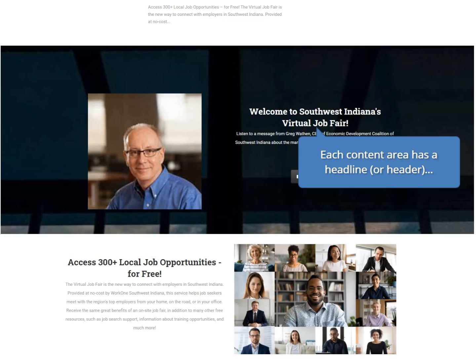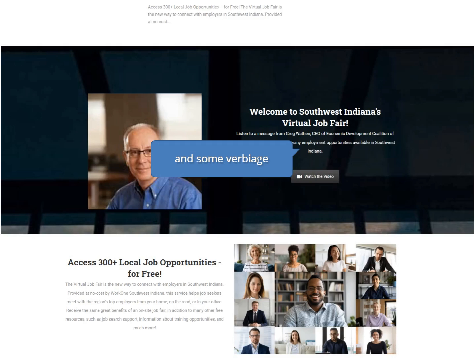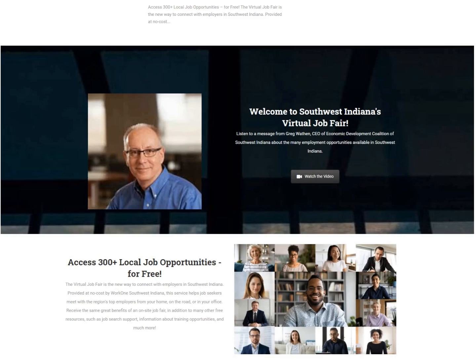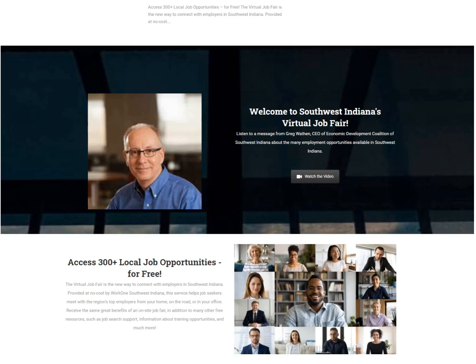Each content area has a headline or a header and some verbiage. Each content area also has space for a graphic, image, or video. If you choose not to include this, the headline and verbiage will be centered on the screen. If you look closely, you can see that this image looks a little grainy. It's because the image used was not high resolution and the original was much smaller.